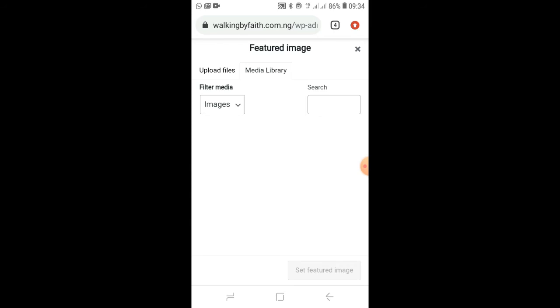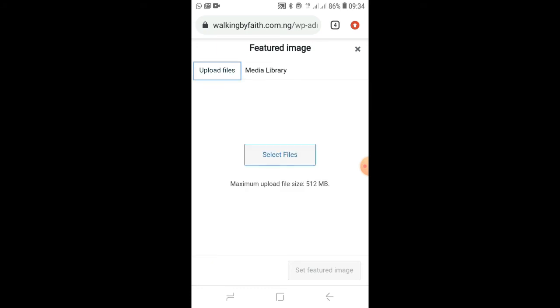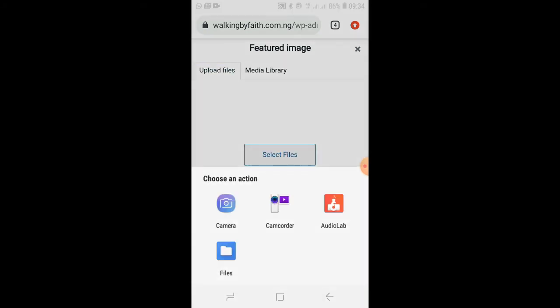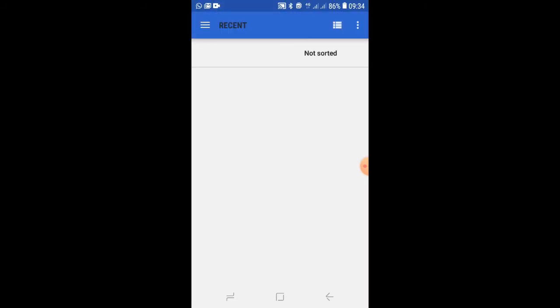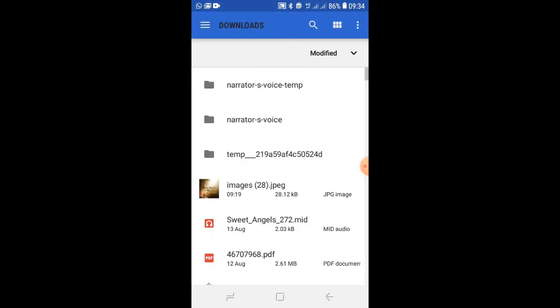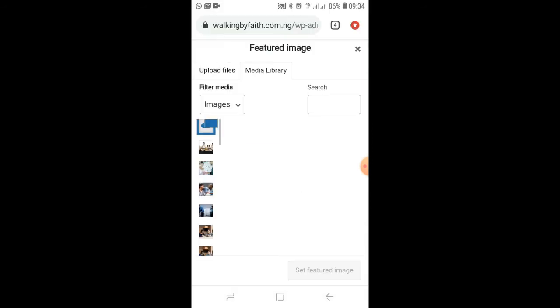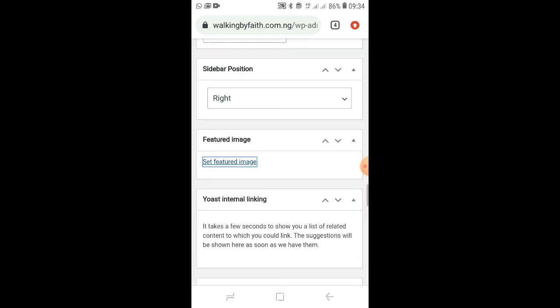If you already have the image in your media library, you select. If not, you upload. Then definitely you will have your image already in your phone. Then you have to locate where the image is in your phone, and you select the image. When it finishes uploading, you click Set Featured Image.